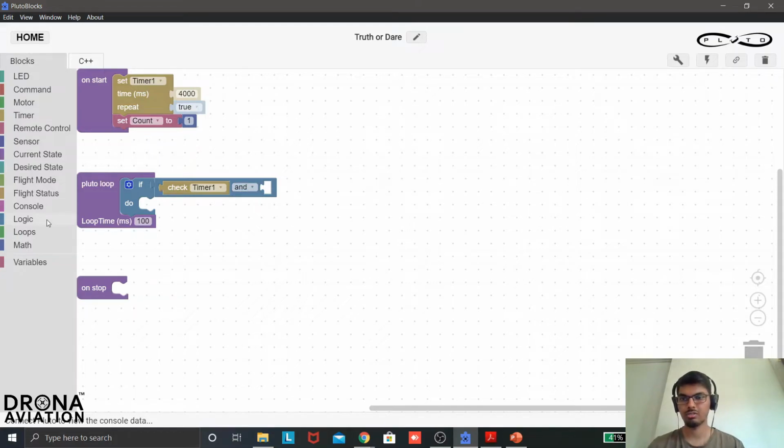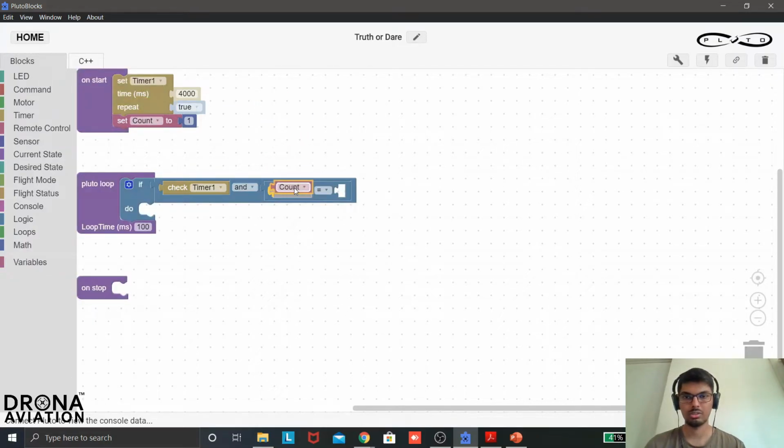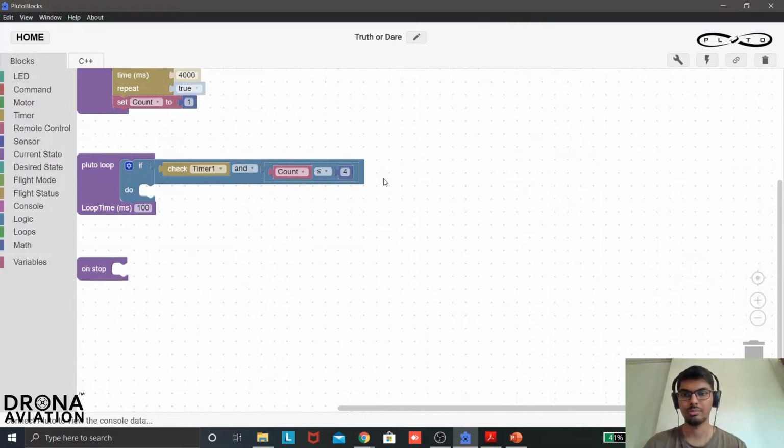But it also has an AND condition. In this AND condition, what I am going to do is I will set a comparator. From variable I will use this count. If the count is less than or equal to, and from math I will take a number and set this number to 4. Okay, I will explain what this count will do in the later part, don't worry.